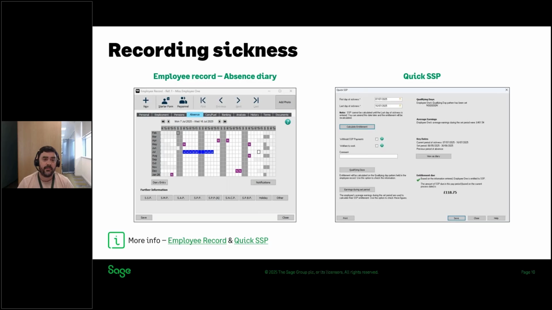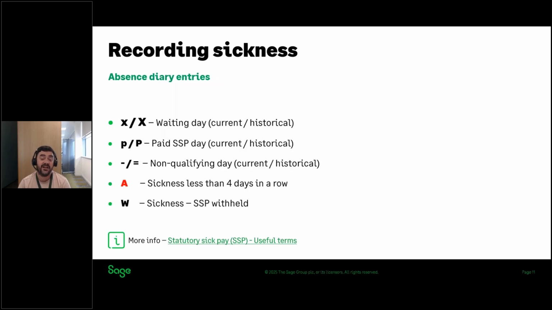Now, you will see in the demo when we come to record absence on the absence diary, it will make certain entries on the dates of sickness. To explain what the different symbols are, a letter X will represent a waiting day. A letter P would be a qualifying day where SSP is paid. A dash would be a non-qualifying day.